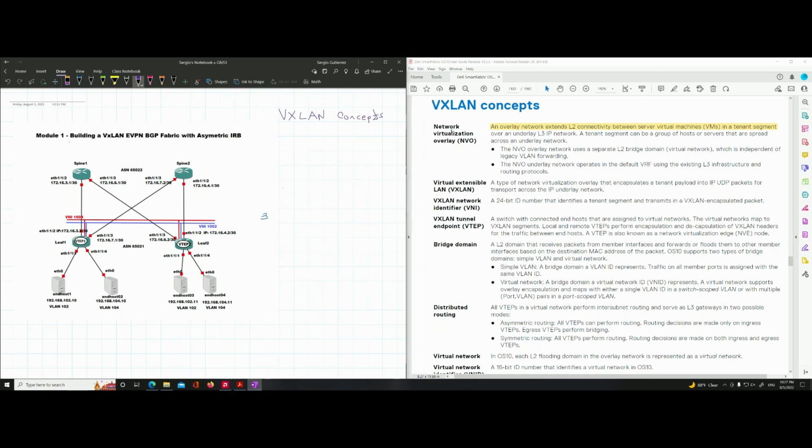And the first concept is network virtualization overlay. So an overlay network extends layer 2 connectivity between server virtual machines in a tenant segment. So let's say that we have a building, location A, and then we have building location B, for example.